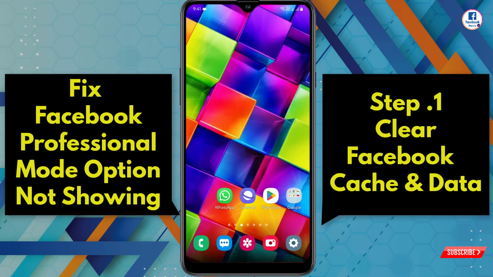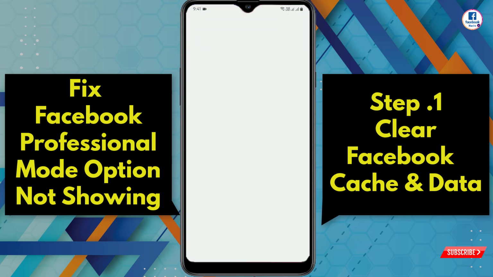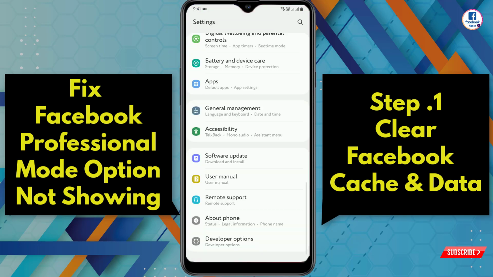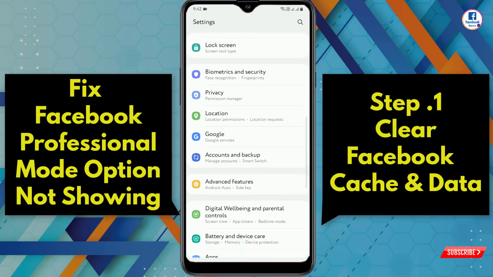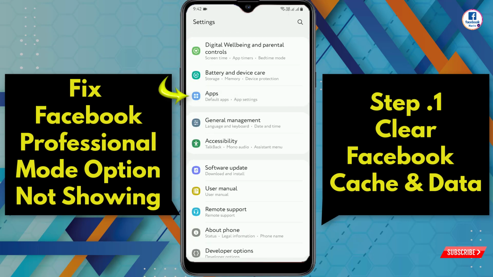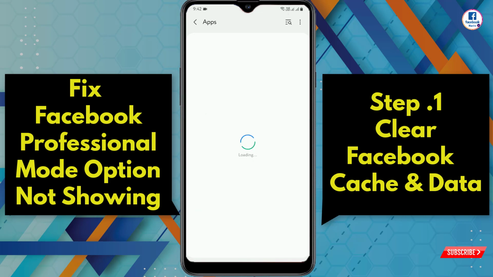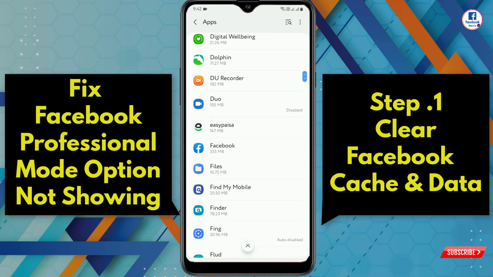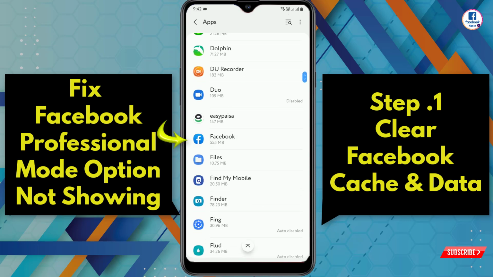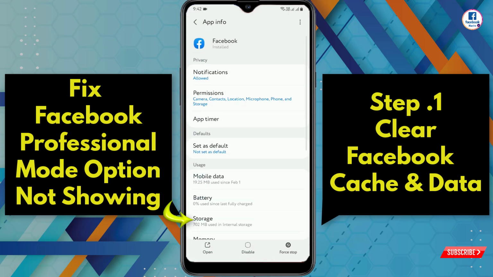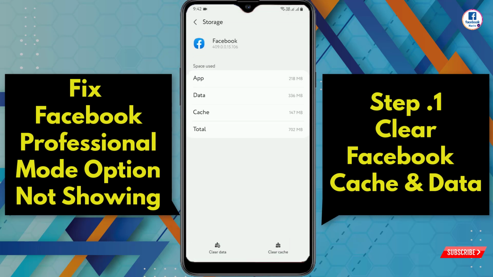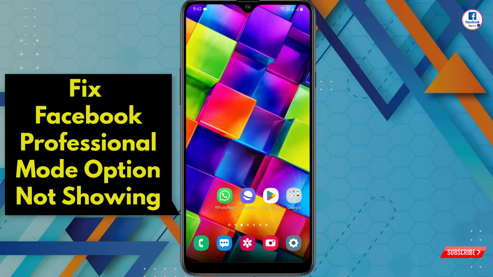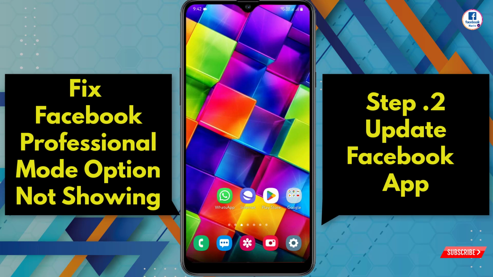In step 1, you have to open your phone settings. Scroll down, tap on apps, scroll down, locate the Facebook application, tap on Facebook application, tap on storage. First of all, you have to clear cache and then you have to clear data.